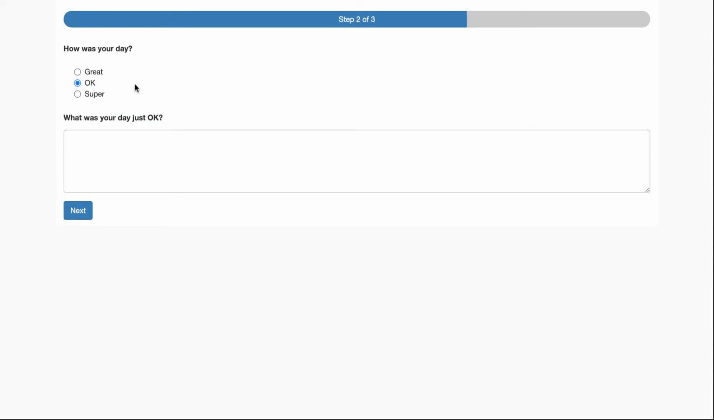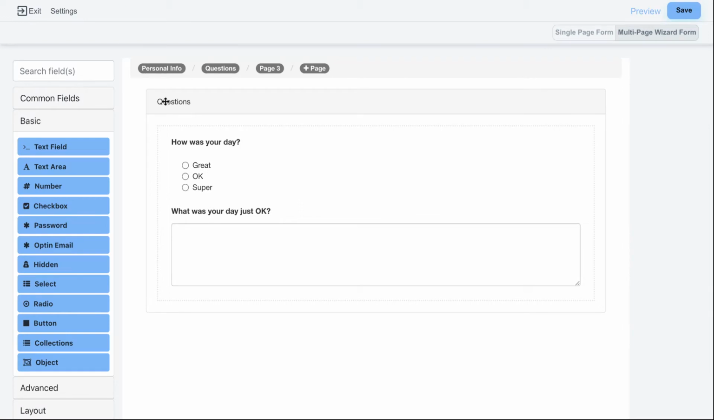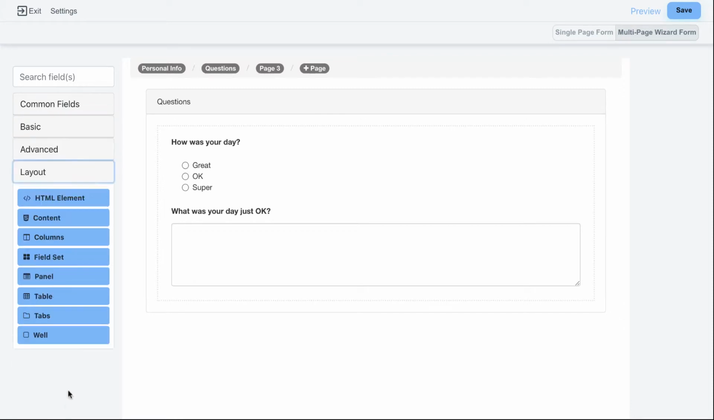But sometimes you want to hide and show a group of questions, right? So let's go ahead and do that example. So instead of having just one question here, I might use the layout component. And so the layout component has a few different things that can group your fields.